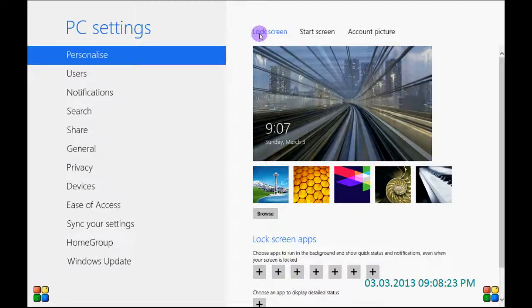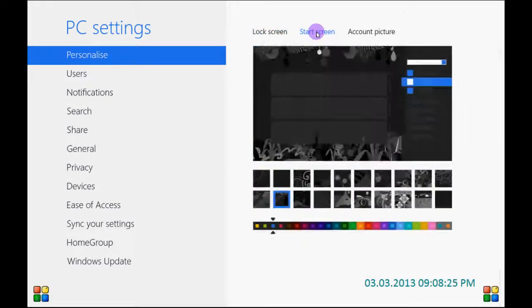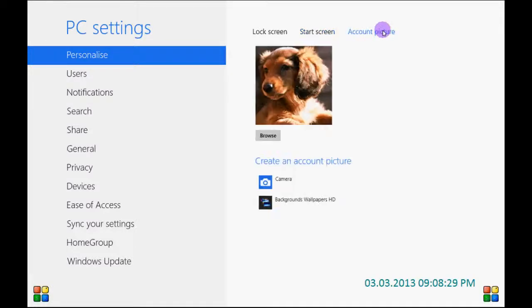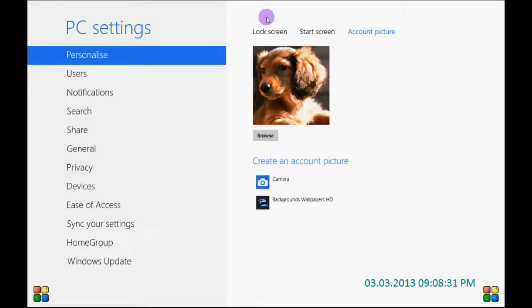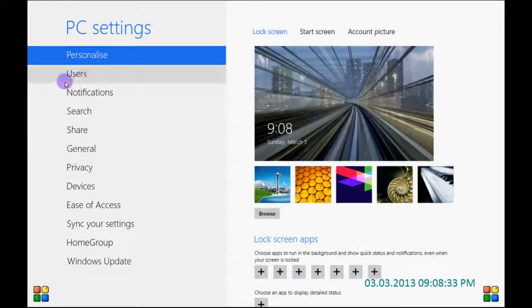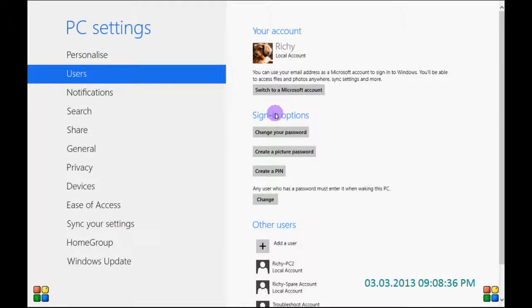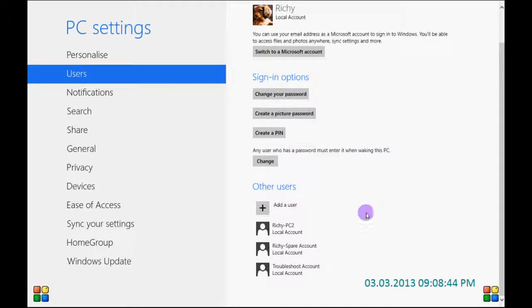So personalize, I can personalize my lock screen, start screen, which doesn't give you many options really, and the account picture I can have. So I can change that at any time. I can go to users, or I can change my password, create a picture password, create a PIN to have extra security on my accounts, or I can add a user. So that's very useful.